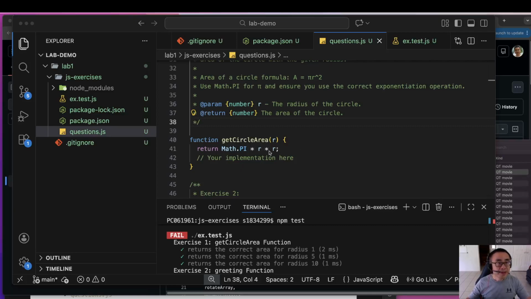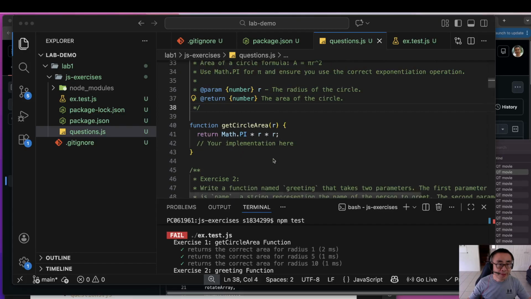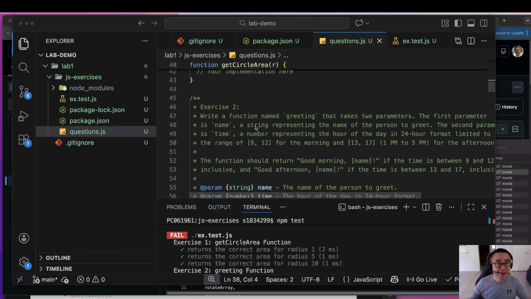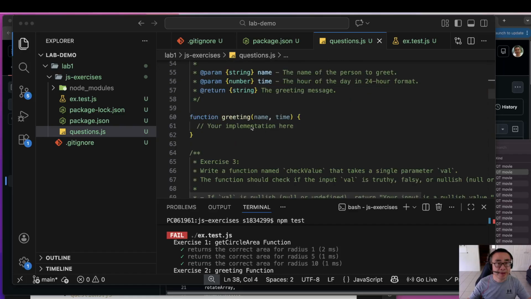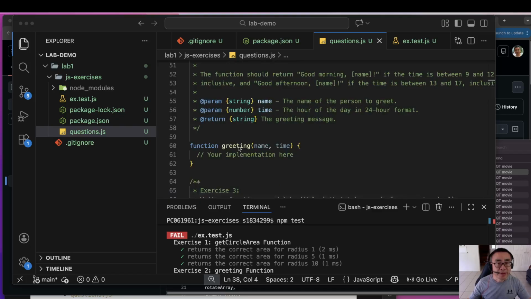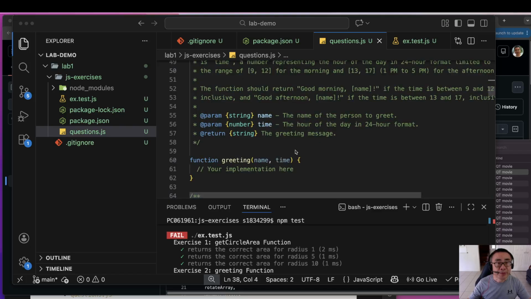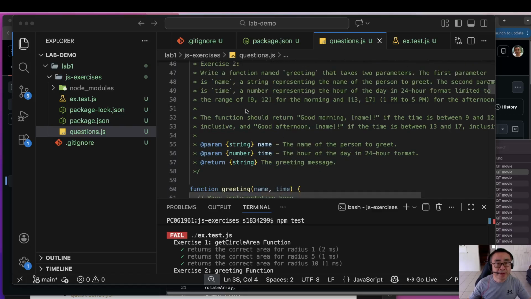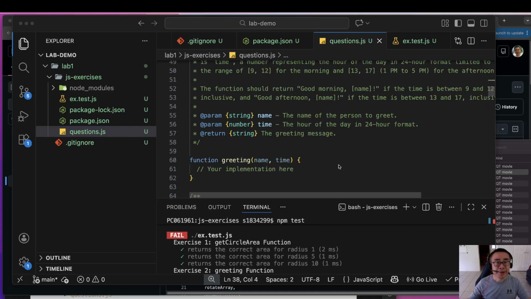Okay, so we finished answering the first question, right? And we can try to answer the second question, the greeting function with name and time. So it depends on the time. If the time is from 9 to 12, it is morning, right? Return good morning. Afterwards, it is going to return good afternoon, right?